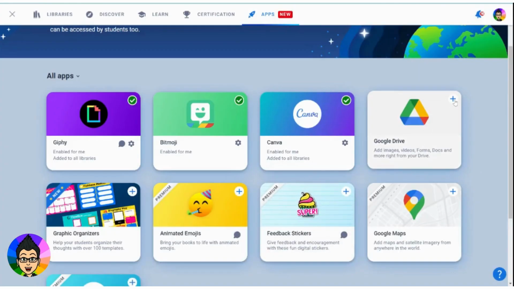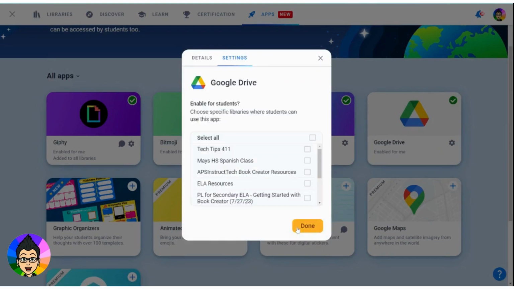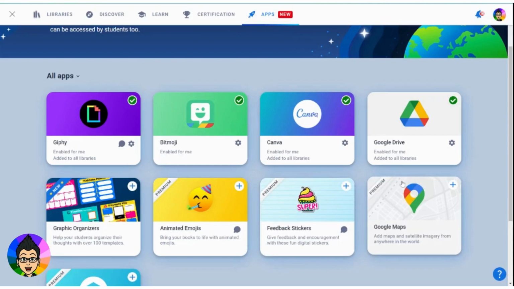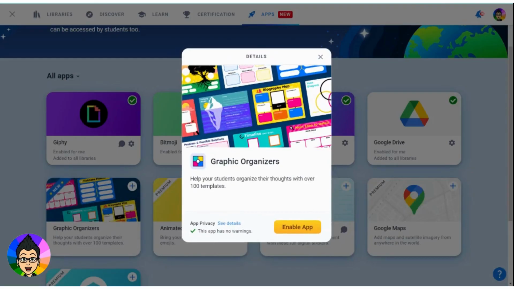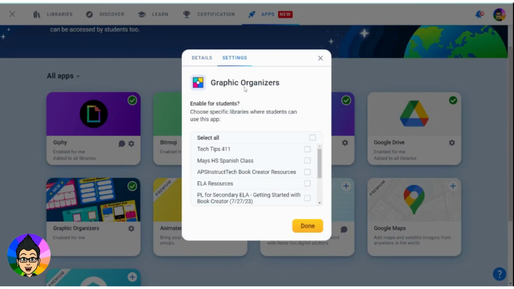I'm going to add Google Drive so I can pull directly from my Google Drive. And again, all apps. So that means students can bring in artifacts that they've collected in their Google Drive into their digital portfolio. We're going to turn on graphic organizers. We're going to look at those shortly. I'm going to enable that app. I'm going to allow all students access to that as well.